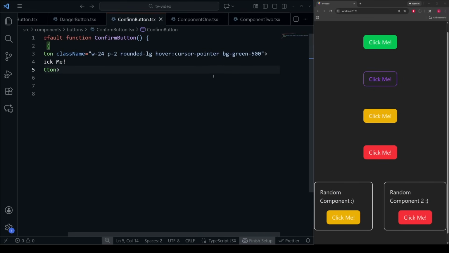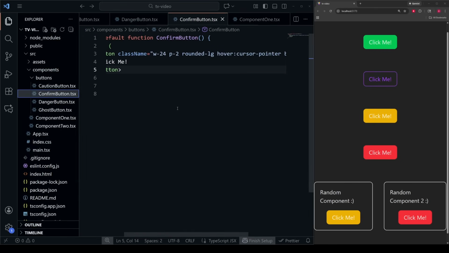But there is a huge problem with this, and it's one of the big complaints about Tailwind. We are supporting modularity at the expense of scale.